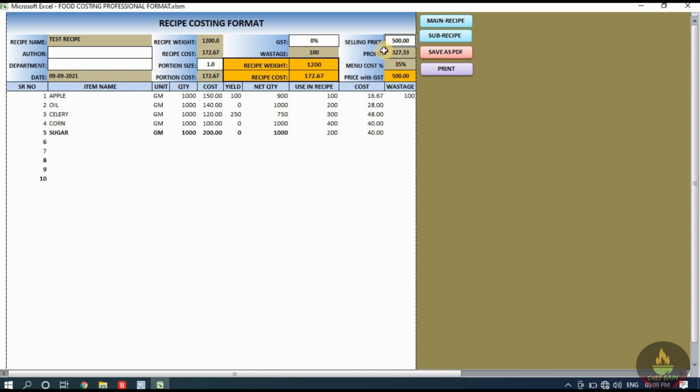You have to decide. For now I keep it just 500 rupees, because we make this recipe at the cost of 172. And we have the profit of 500 rupees. GST, if you want to add, you can add GST over here. It will be calculated automatically. We have the menu cost is 35%. So that's how each and every piece of information is available in this format. And after that, if you have a printer, you simply click print and you'll get the print view. If you don't have, then you can save it as PDF.